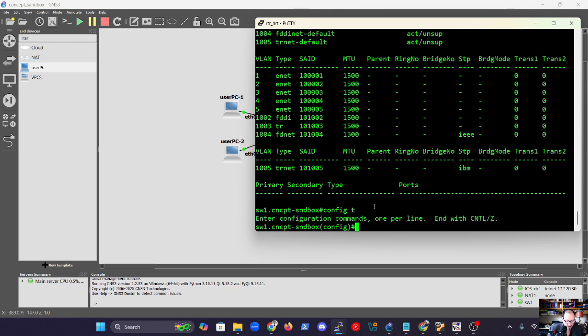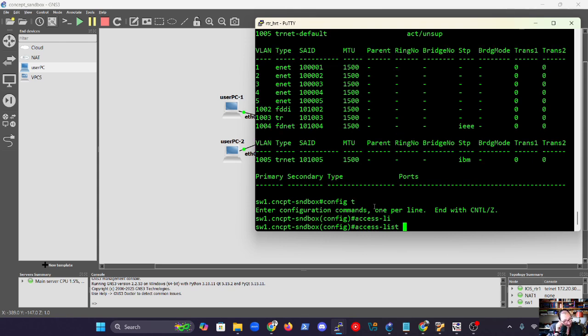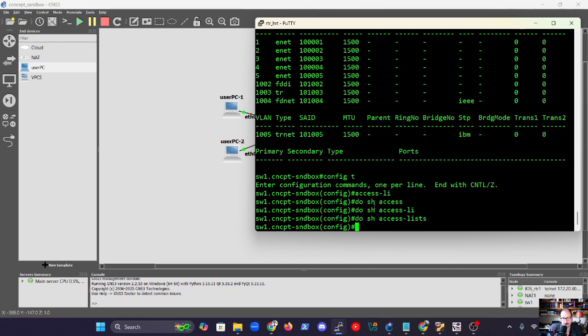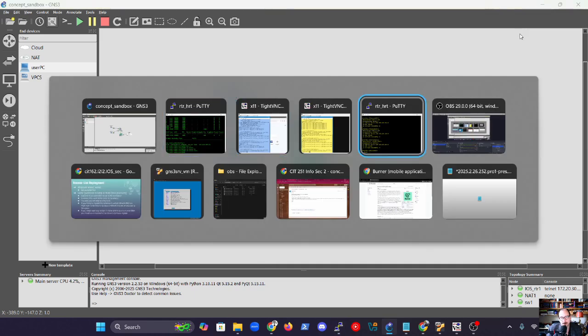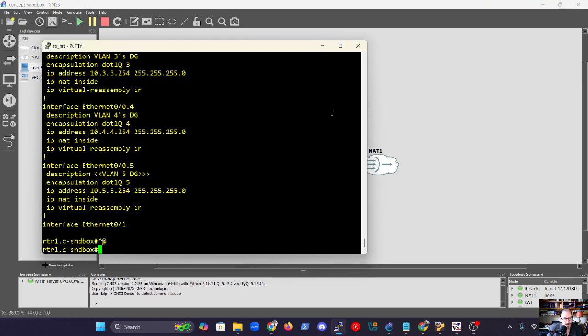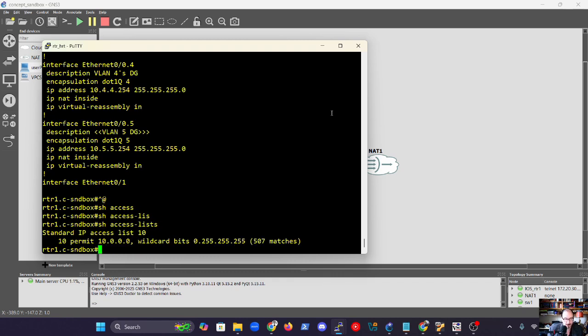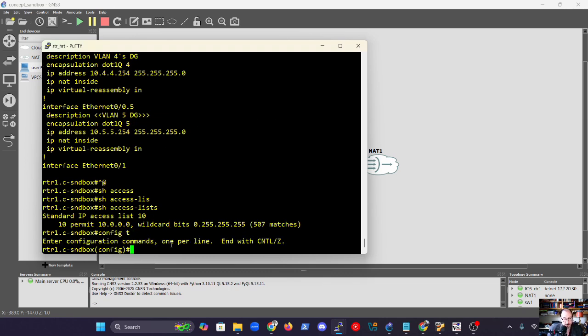Config T. We're going to do access lists. I think we're using access list 1. Let me do real quick and do show access list, see what access lists already are on this router. I'm on the switch. Excuse me. Router was yellow. Sorry. All right. Well, good thing I double check things. I'm in enable mode. Show access lists. There we go. And it's 10. So 10 is in use. All right. Good to check before I do anything else.